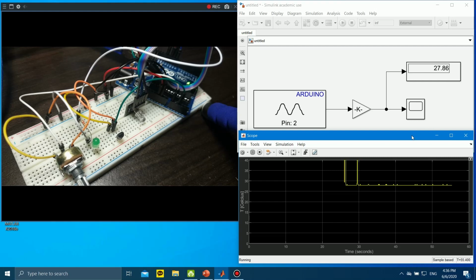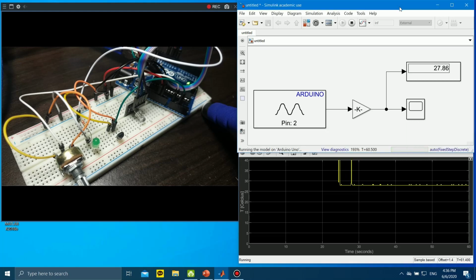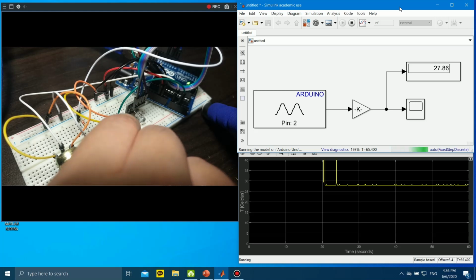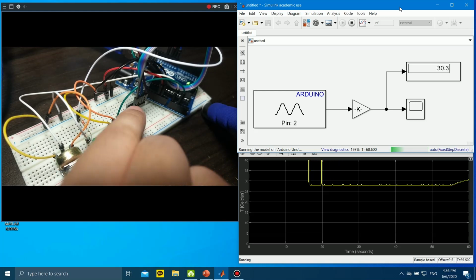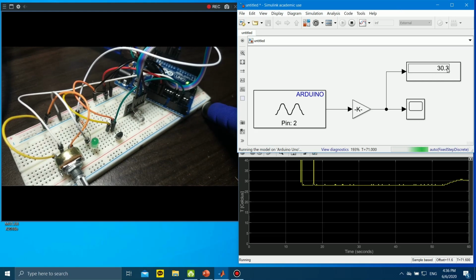27.86 degrees centigrade, okay, from this sensor. If we touch the sensor, something like this, it will increase the temperature to 30 degrees centigrade in here. All right, you can see the graph in here.